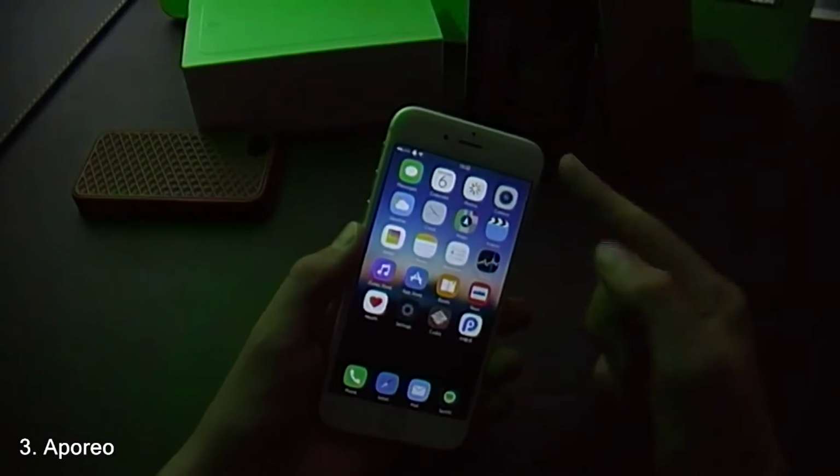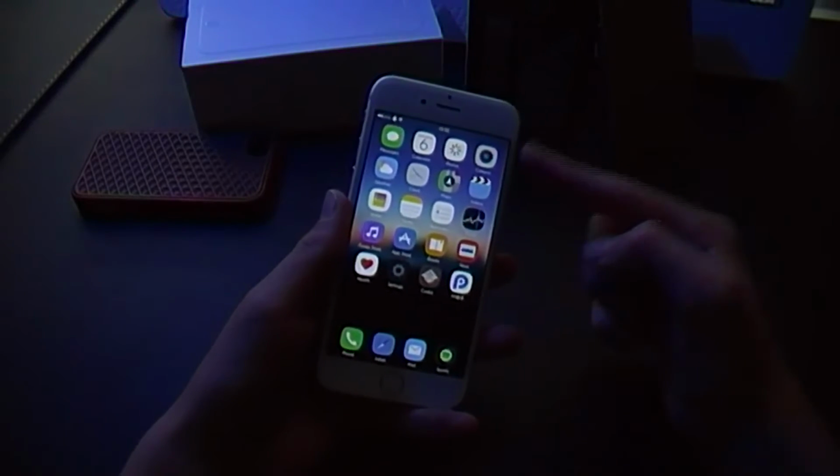Next up is Aporio. What it does is when you plug it in, it automatically puts the phone into low power mode.